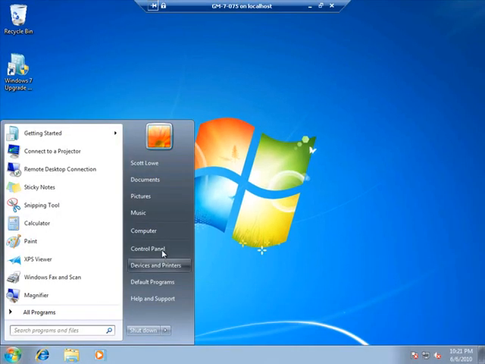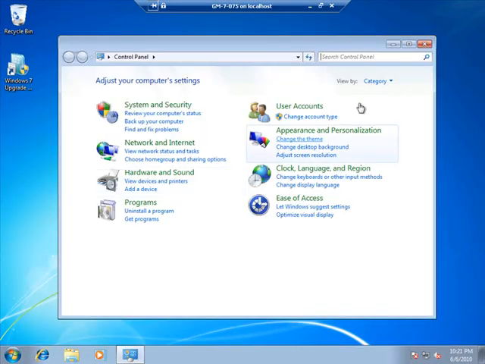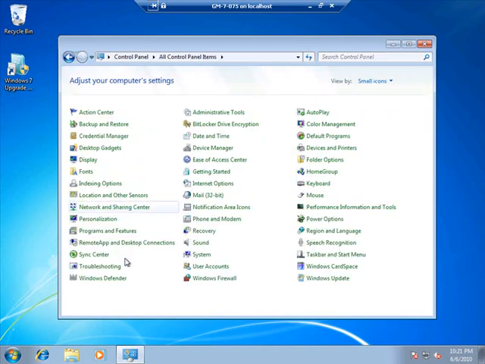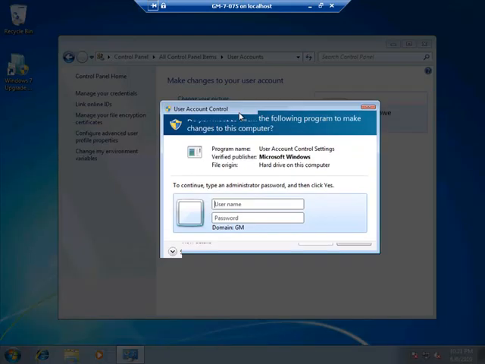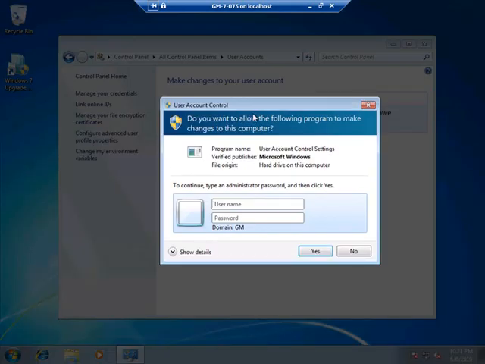when I go to the Start menu, User Accounts, it's going to say, hey, do you want to allow this guy to do this? And this is the screen you get. So continue, this is where it's prompting for credentials.